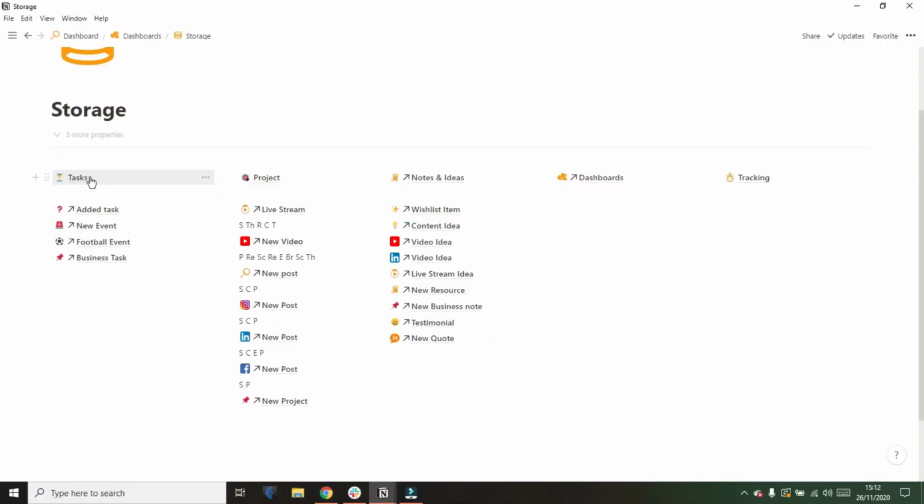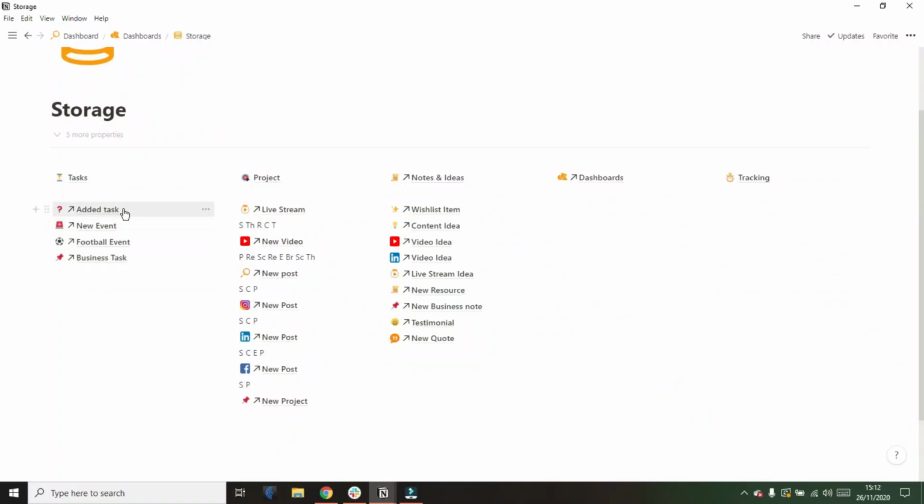This is every single thing that's in my space. So I have a task database, a projects database, a notes and ideas database, a dashboards database, which we are currently in, and then my tracking database. That is every single database that is in my space. There is nothing else. Inside those databases, I have templates. Inside the task database, I have these templates. So these are the 4 templates for this database. Then inside the projects database, I have these templates.